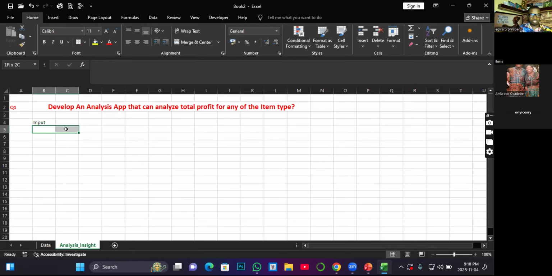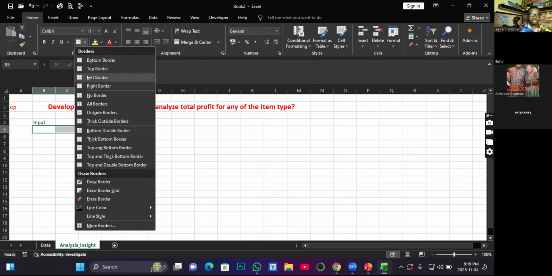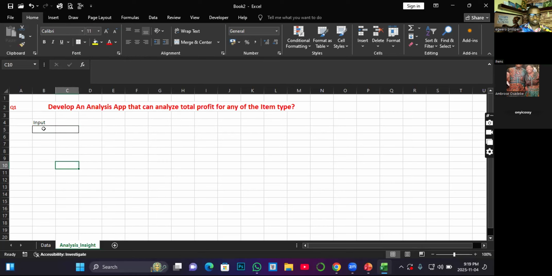So I will just add border to these two cells. And how do I achieve that? Select across the two cells and then go to your home tab. Then go to border and shading. Then select the outside border. I just want to make those two cells visible.